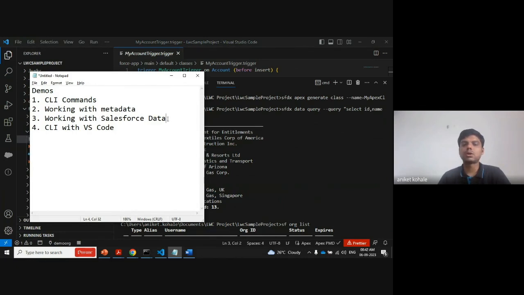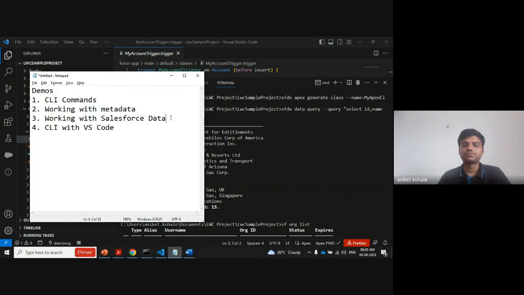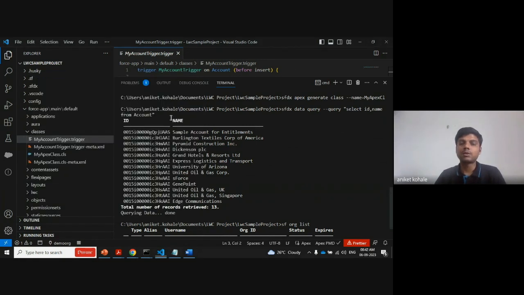Okay. So the main important thing is that these CLI commands are executed, and the Salesforce CLI is there. The Salesforce CLI extension pack is available under VS Code, right? My main motto and agenda is to give you the idea of how to execute the SFDX command.